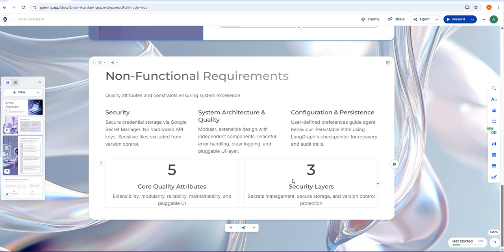Lastly, the user interface that is used to interact with the email assistant should be pluggable. That means we should be able to switch between different implementations of the user interface. For example, we can choose to use a console UI, a Telegram interface, or a web interface. So the system architecture and implementation should support this decoupling.